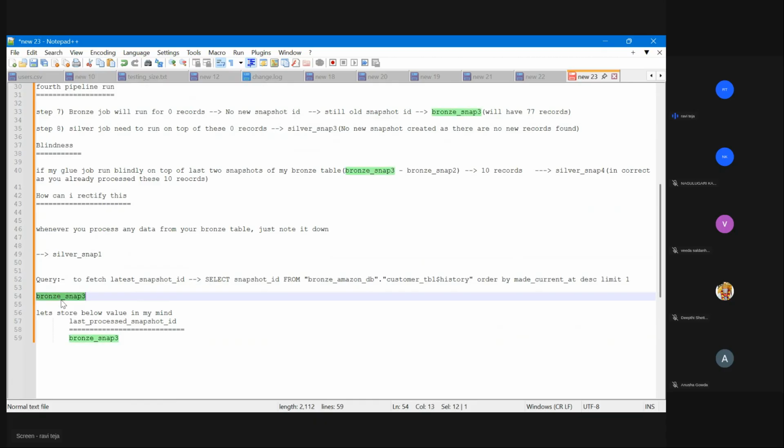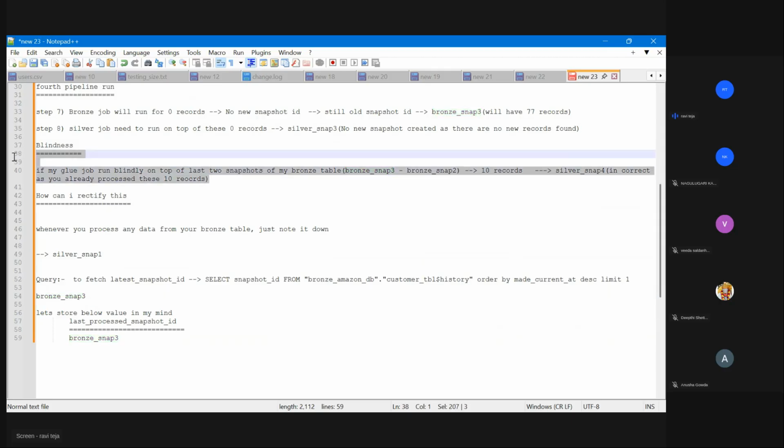Now this snap and this snap are the same. The snap which I get from this query and the snap which I have in mind are both the same. That means there is no difference. Nothing happened in the previous run. Then I will skip my incremental load. Then this blindness gets resolved.